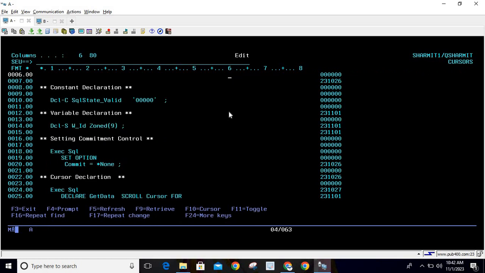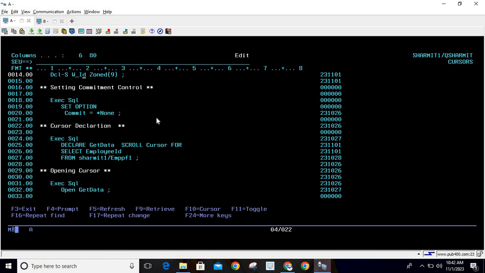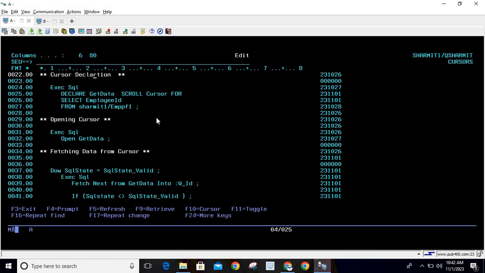Here I have declared one constant, SQL_STATE_VALID, with '00000', five zeros. This constant we will use to verify the query, and by checking the SQL statement status we will proceed accordingly. Then we have declared one variable, w_id, of zoned type 9, and this variable we will use to store the output which we are retrieving from the query. Afterwards we have set option commit equals *none, and here we are using the main declaration part.